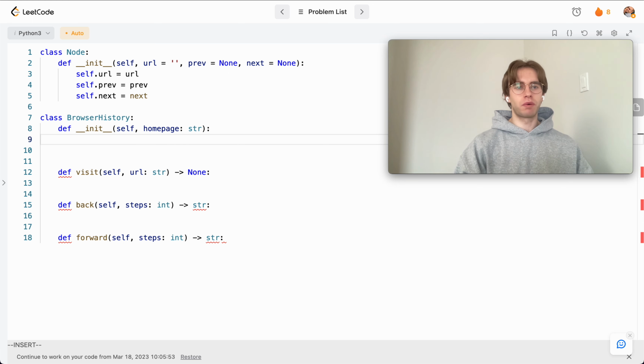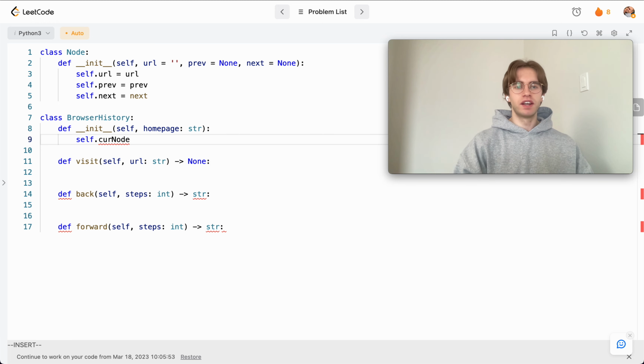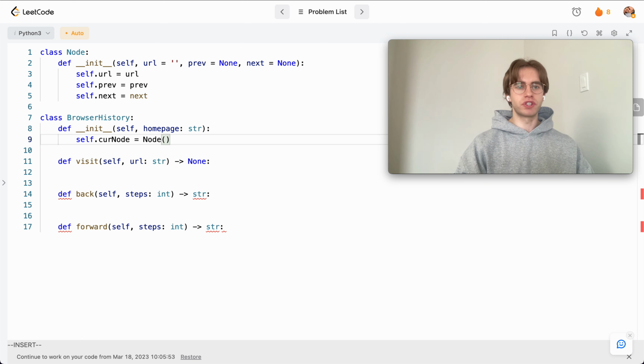And so from there, what we're going to want is a current node that we're looking at, and this is going to be that pointer in our linked list that's marking, okay, we're at this node, now we're looking at this node, and so forth. So we create a node, and then we just initialize the URL equal to this home page. Initially its previous and next pointers would just be pointing at None here. Great.